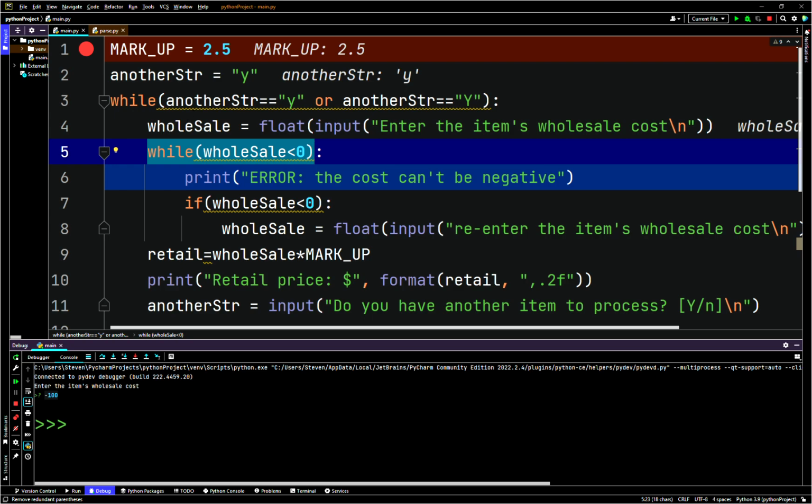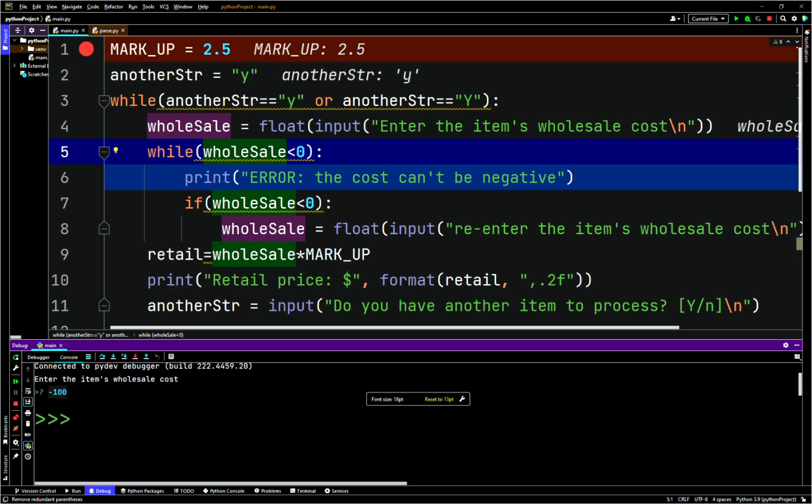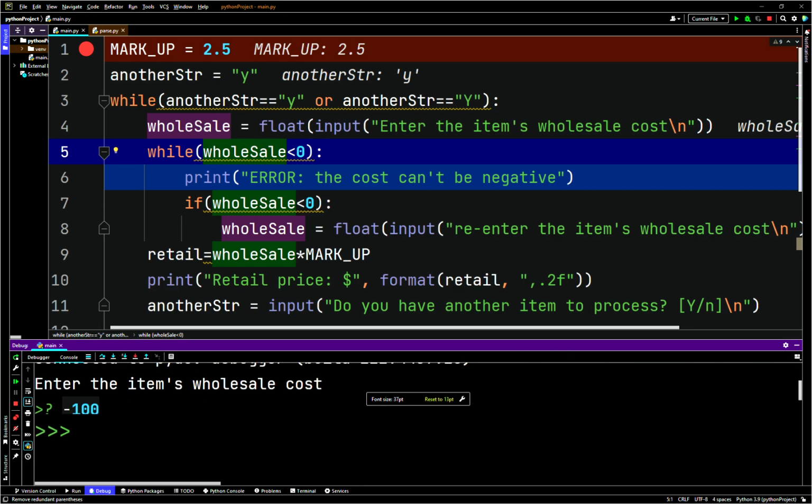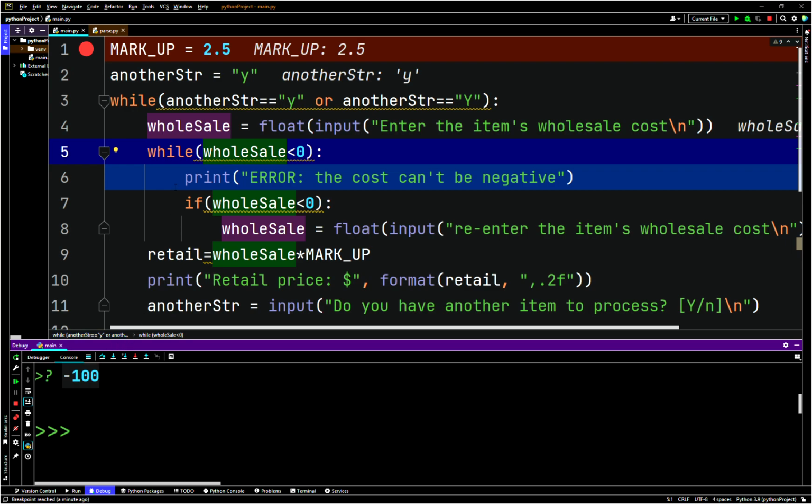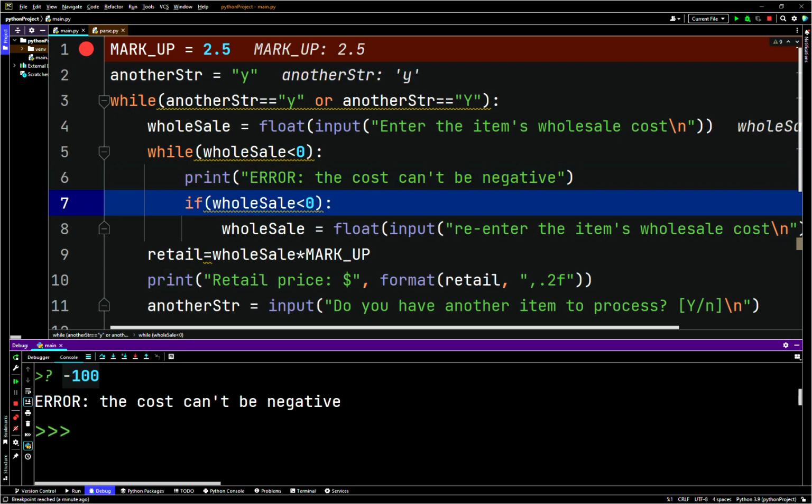So wholesale takes a float. So now if we enter a negative float or negative int, then in this case, this loop becomes true because our number is less than 0, right? We have a -100. We can see that -100. And then here we're going to print an error message. I'll step over that. Error, the cost can't be negative.